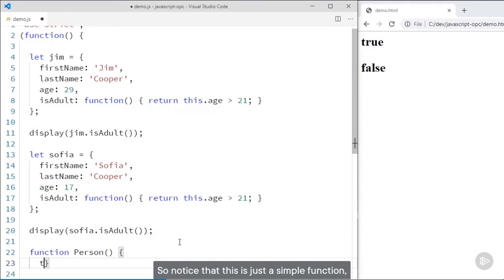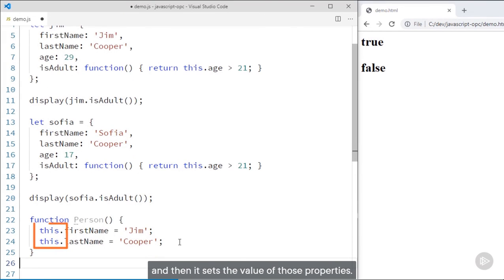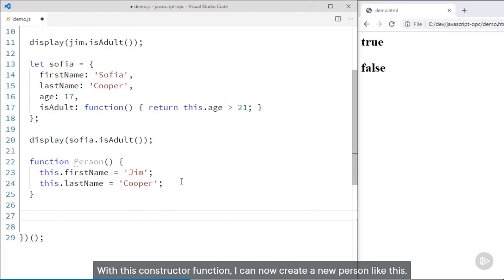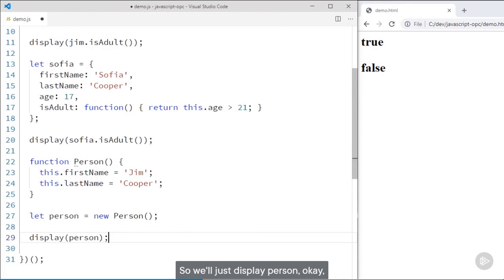So notice that this is just a simple function, and there's nothing special about this function. Also, notice that it's creating properties on the object represented by this. And then it sets the value of those properties. So more on that in a second. With this constructor function, I can now create a new person like this. Now let's take a look at that person. So we'll just display person.